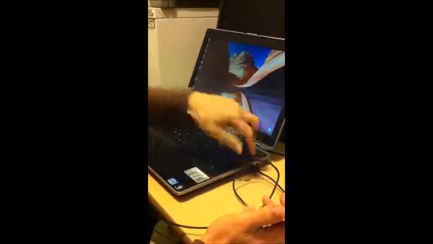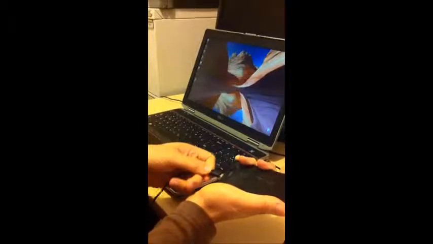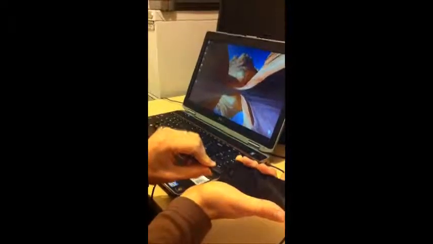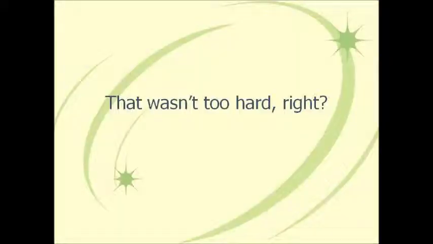The photo is taken, so John now connects the smartphone to his PC and copies the image file from the phone to the hard disk on his PC. That wasn't too hard, right?